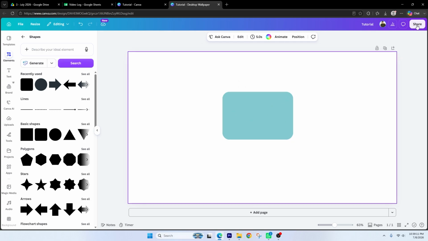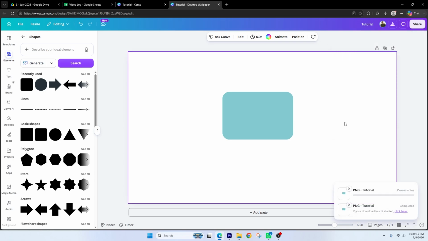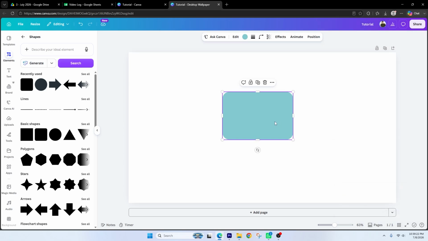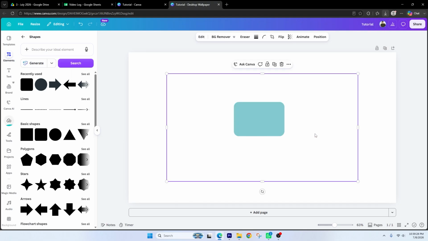Click on Share, then click on Download. Under File type, choose PNG, then enable transparent background and click Download. Next, delete the original shape, go to your Downloads folder, then drag and drop the PNG image back into Canva.